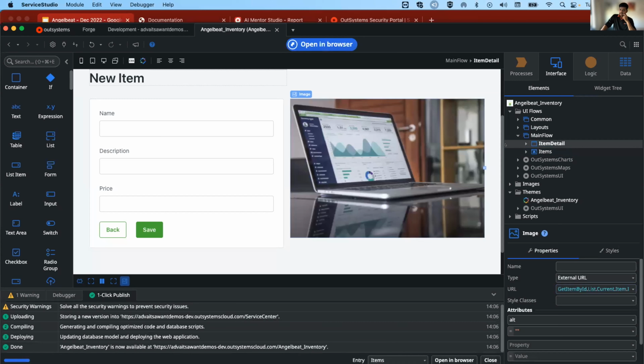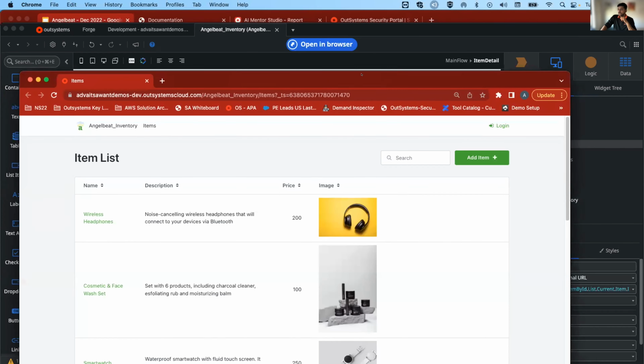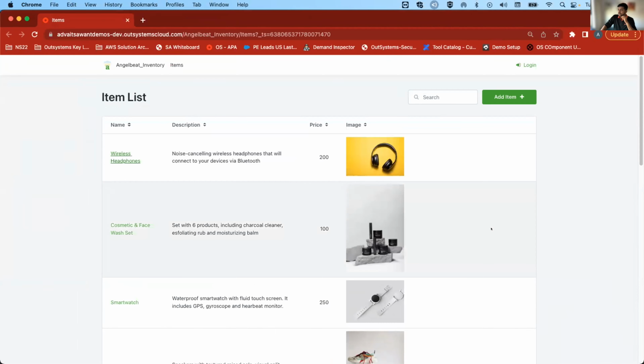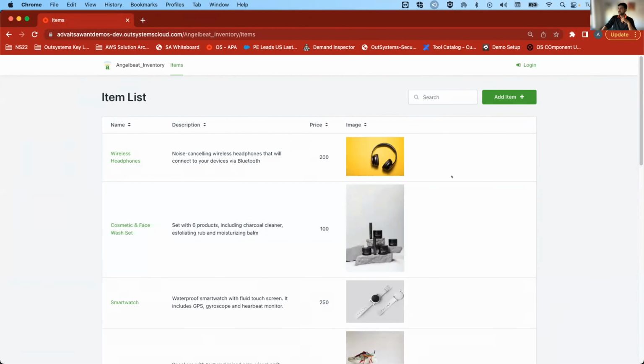But Advait, this is really easy. This is something which practically any low code tool will be doing. So this is how the screen would be appearing. You can go to the screen, the image would be appearing over here. You can come back. It's over here.